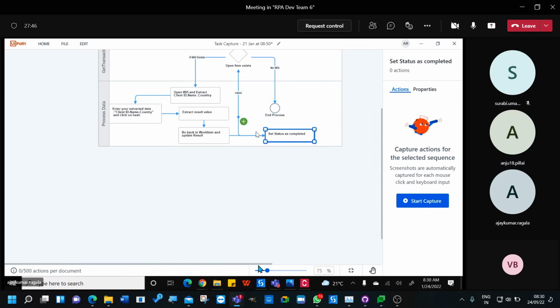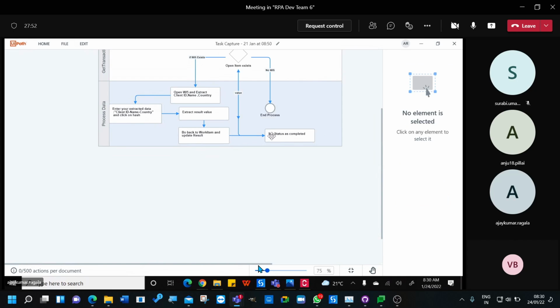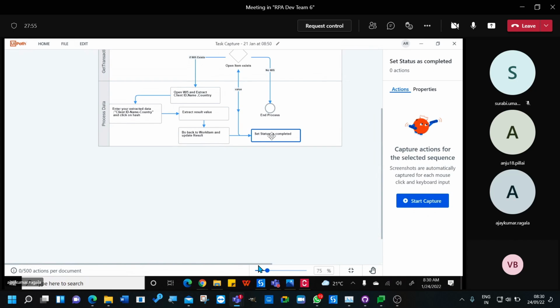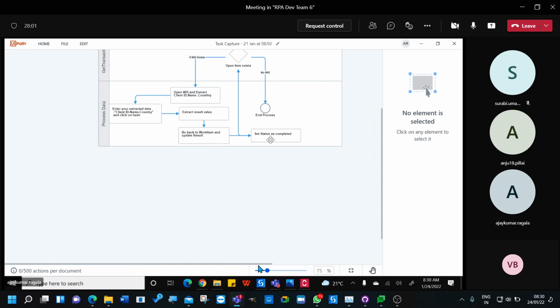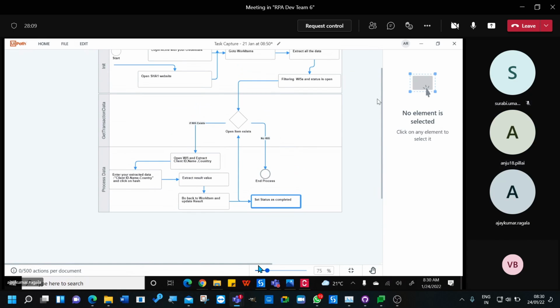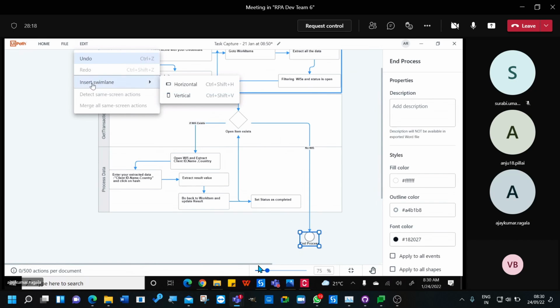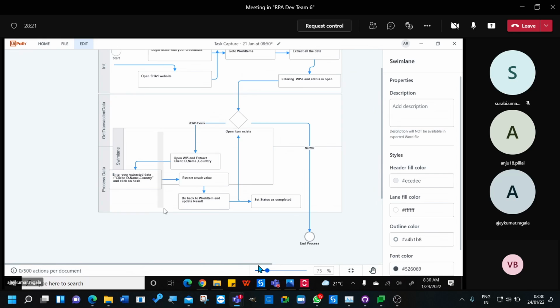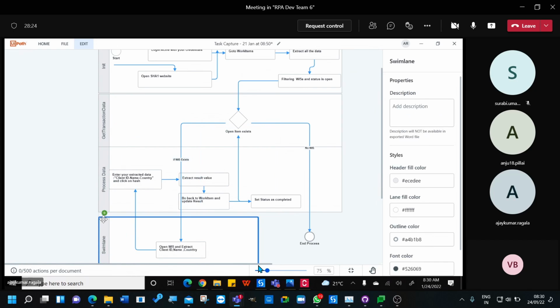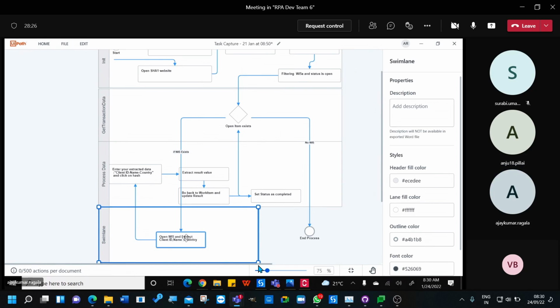Press Control Z. Press Control Z. Again. Again. Yeah, this is enough. This is enough. Okay, so end process comes in process data. Okay, complete the separate end process.